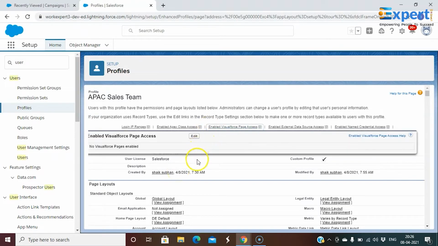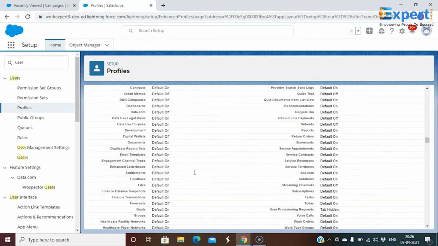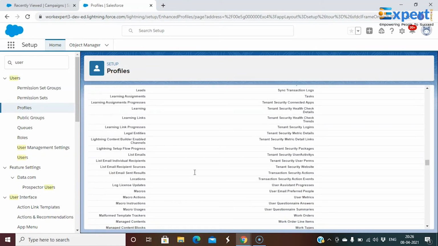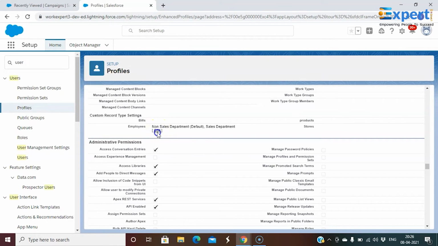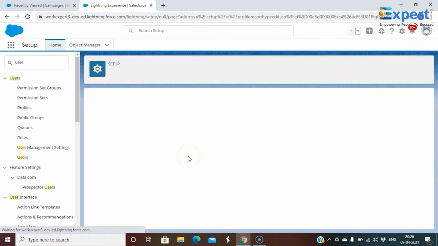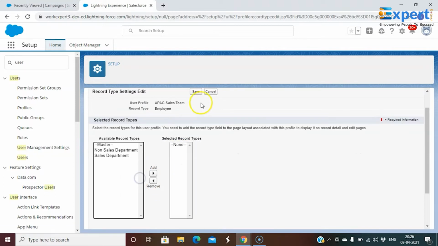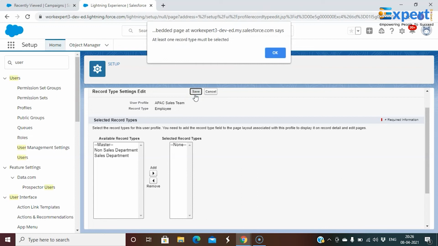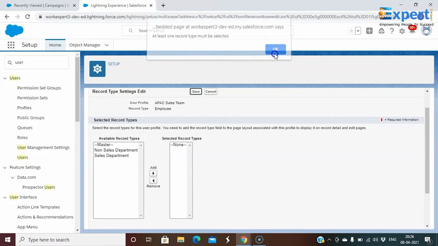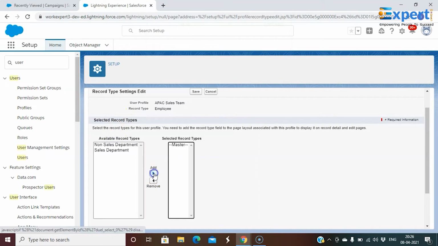So now we'll remove the record type access. We don't want to give the record type access. Let's remove it. Just edit. I'll remove both and then save. It says that at least one record type must be selected. It means that we cannot remove everything. So what we do, at least the default master one also has to be added. I just added master, save.